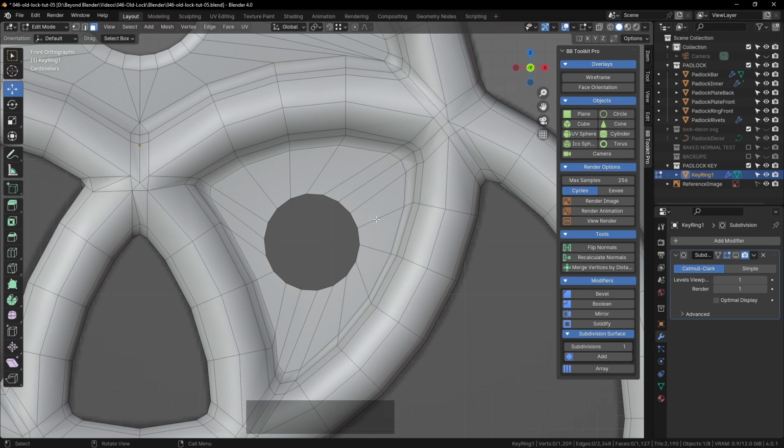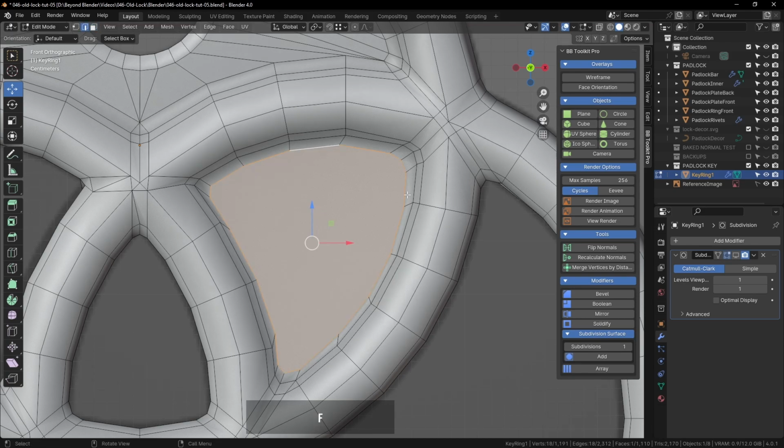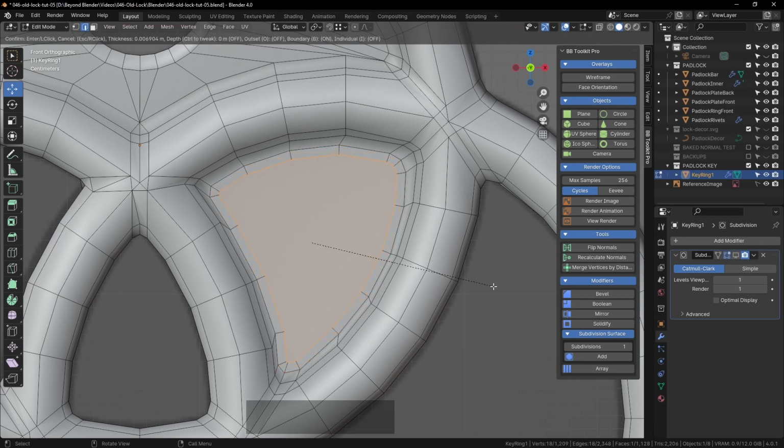So what I've just done is obviously selected that. I had a little think there about what I'm going to do. I'm going to select all of these and delete that now. Now that I have this edge loop here, I'm going to press the F key to fill it and do an inset yet again.